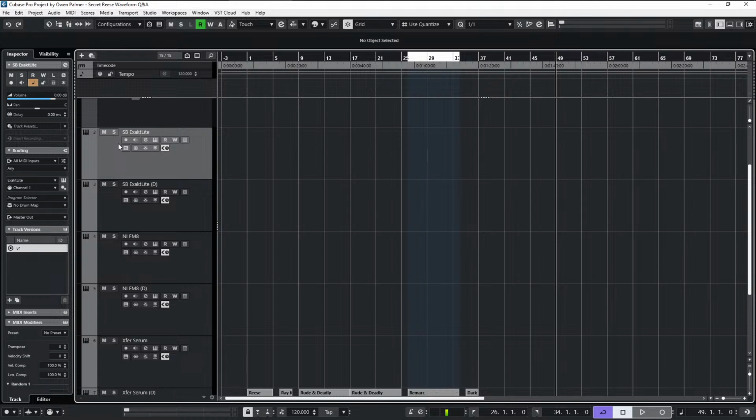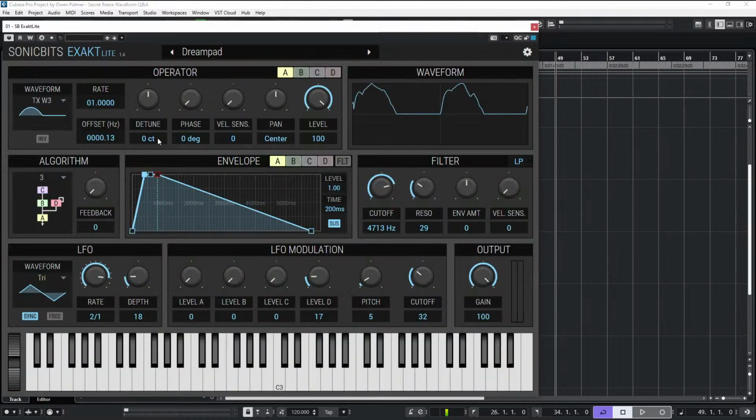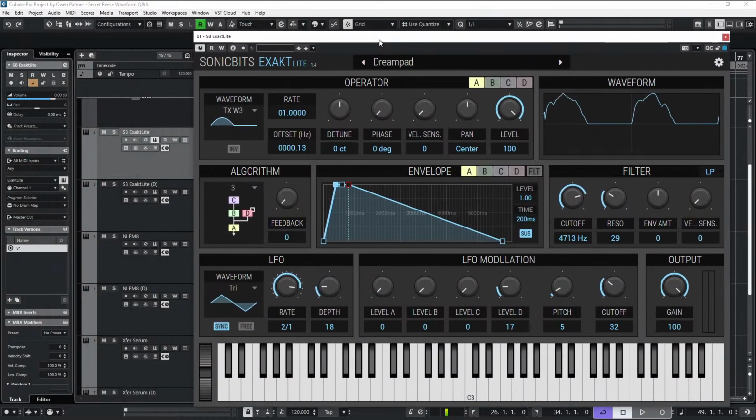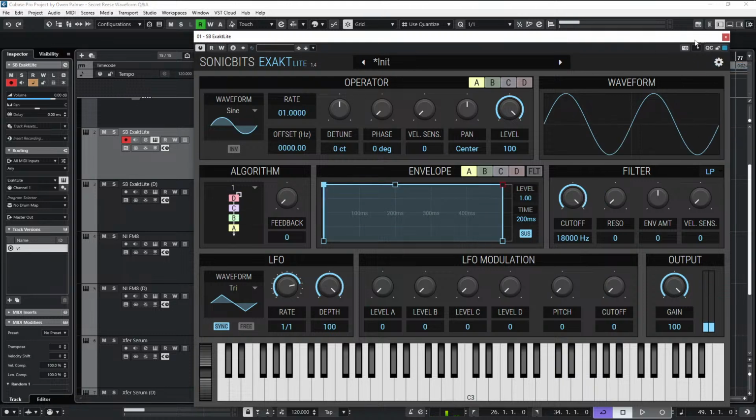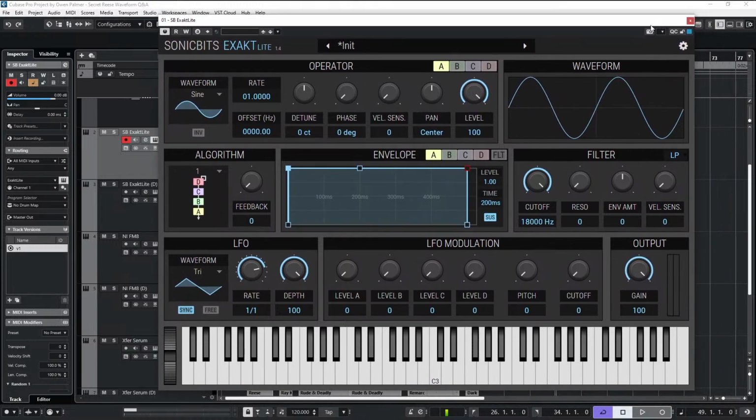So if you're interested in going much deeper on the subject of producing Reese-based sounds, then you're definitely in the right place. Okay, one of the things I wanted to talk about is this chap, Sonic Bits Exact Light, which I don't know. Why is that the default preset? Let's go to the cog and pick init. And there we just have a plain sine wave, which is something much better as a starting point.